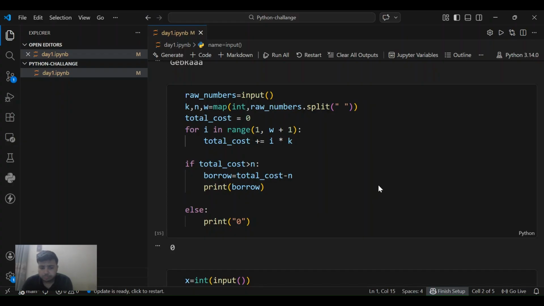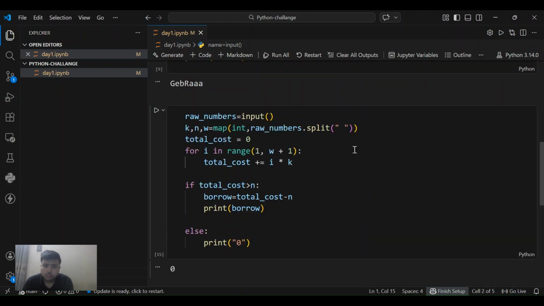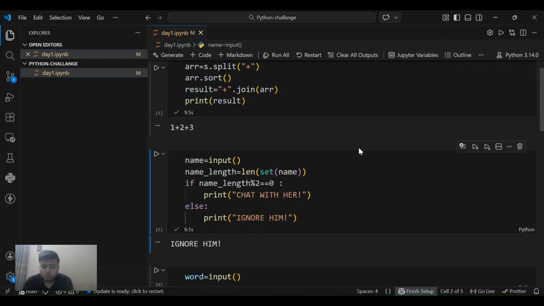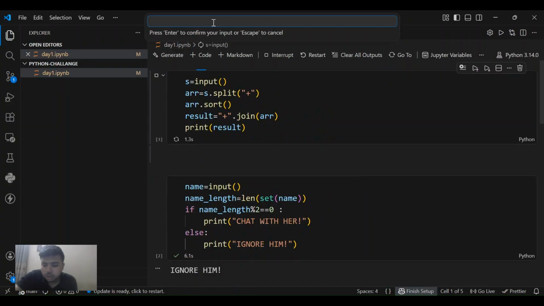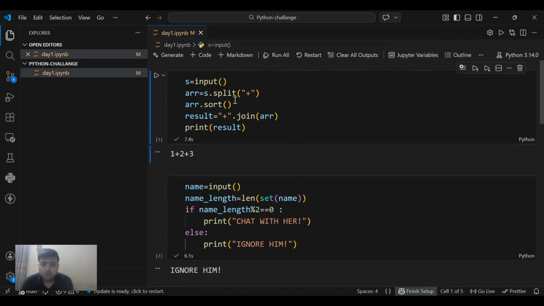Problem 1, helpful math. In this problem, we are given numbers in a string separated by plus. For example, if we give input 3 plus 2 plus 1, we will have 1 plus 2 plus 3. Means our task is to sort the numbers and print them again in the same format.